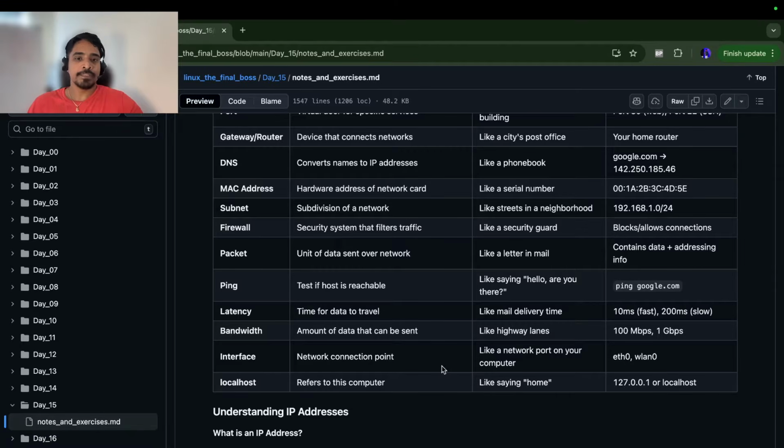A firewall is a security system that filters traffic. How can we control which systems communicate with my systems? That is controlled by using the firewall. Packets are nothing but units of data sent over our network. When we are going to talk to another system, all the information is sent using packets.